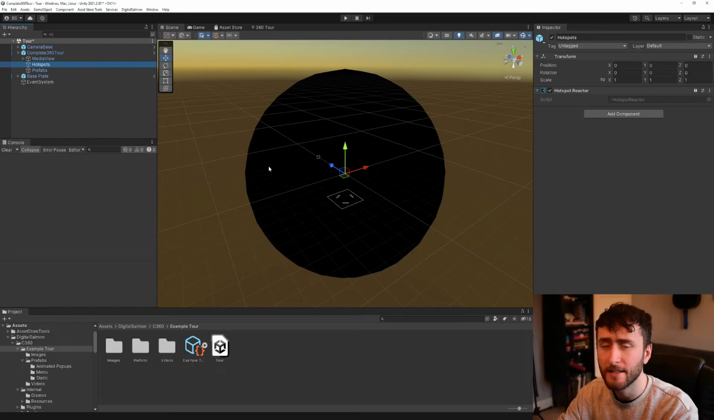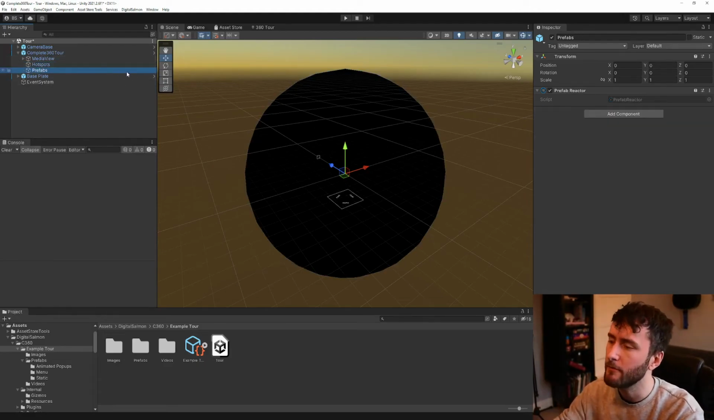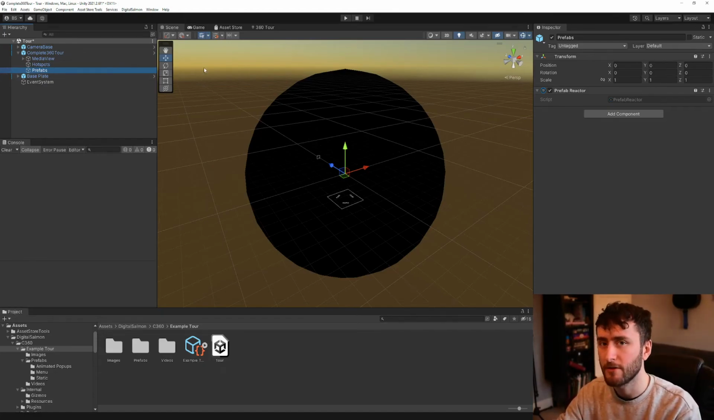And the final two reactors, we have the hotspot reactor that is responsible for generating the hotspots when a piece of media switches, and the prefab reactor, which is responsible for generating the prefab when the media switches. Hotspots will be spawned under the hotspot reactor, prefabs will be spawned under the prefab reactor. You have access to all of the scripts you're seeing here. You can open them up, see how they work, edit them, make them suit your purposes.